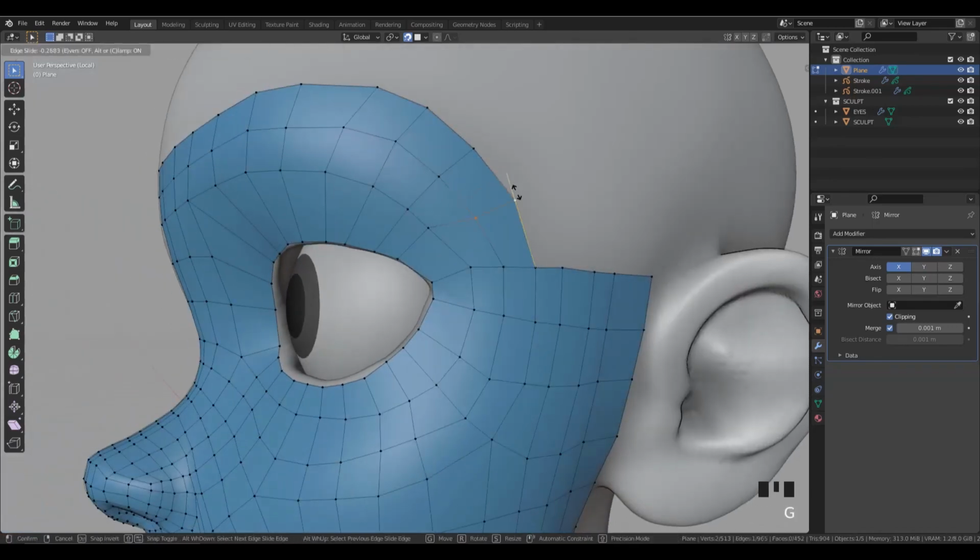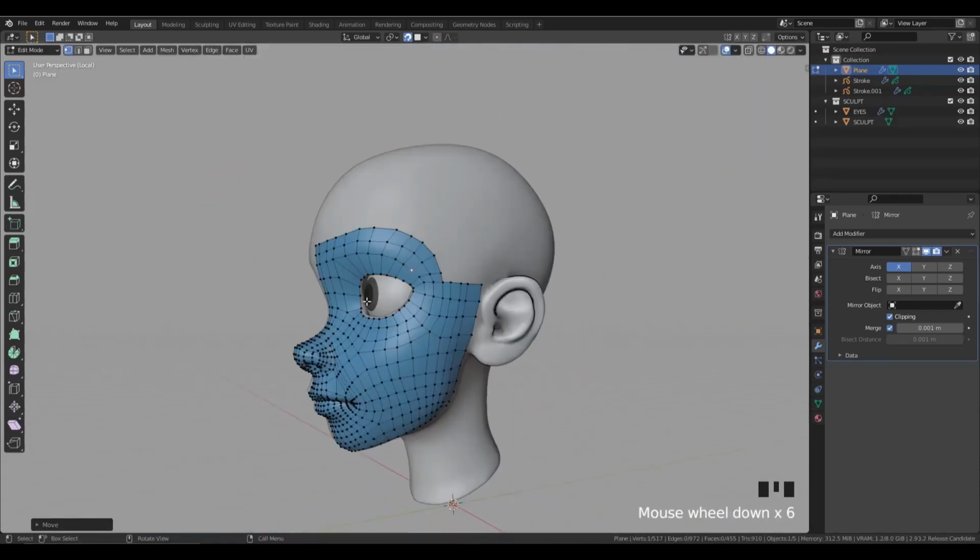It's okay if it's not perfectly symmetrical in terms of loop, but at least you got to have the same density, the same approximative density. So you'll be able to, when you close and when you rig the character, to have at least the same amount of volume around this eye.